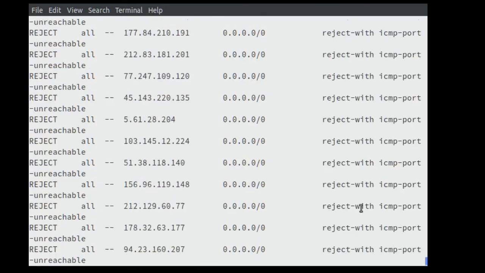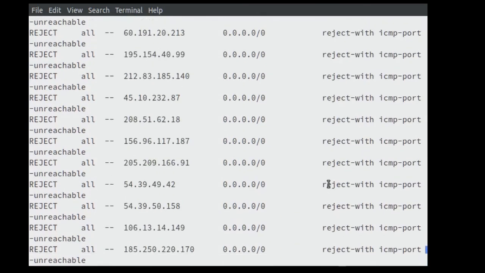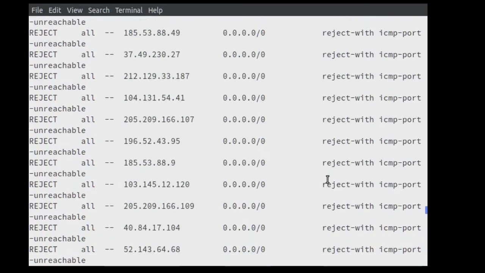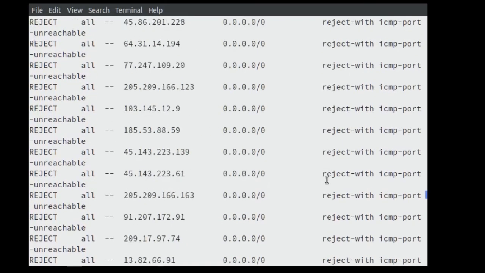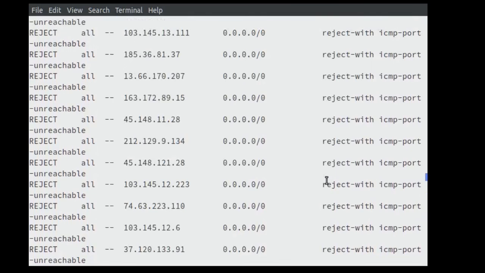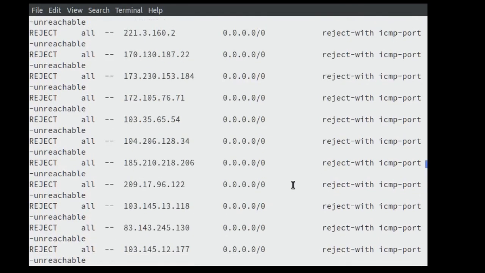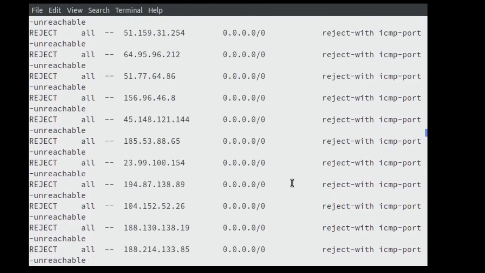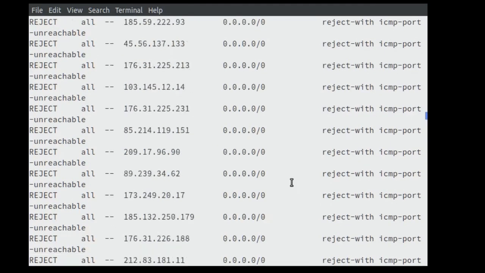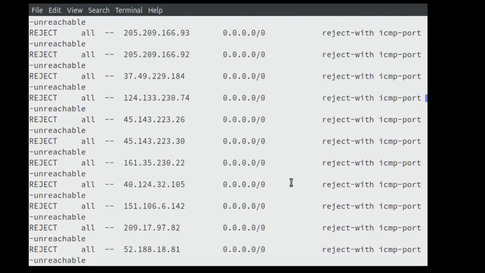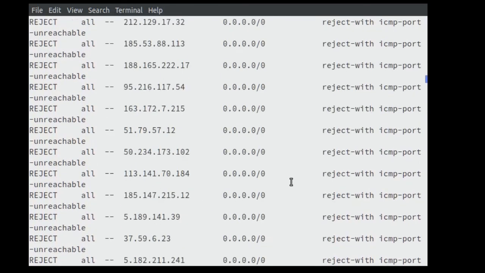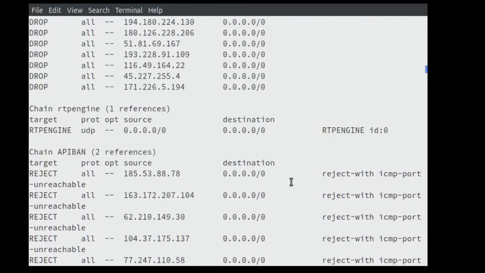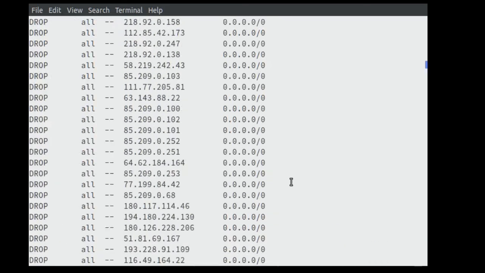Completely different. We have just about 250 or so IP addresses in here. We're rejecting them. We've placed these IP addresses into a new chain called APIBAN, and we've added that chain in iptables to both the input and forward. And this is all done with the Go client. So the Go client went and got all the IP addresses, added them to the chain.